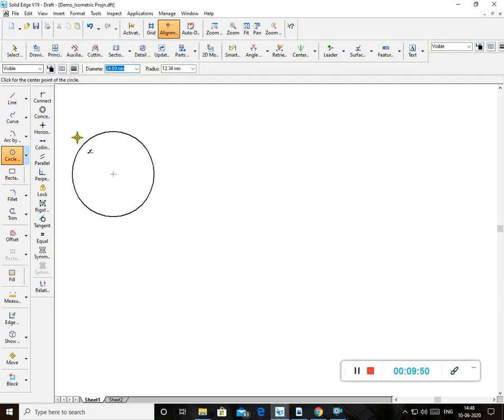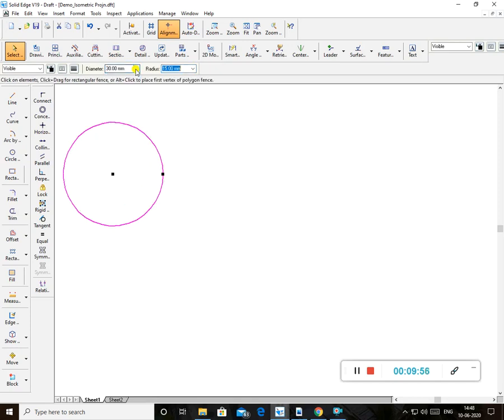Okay. Suppose I want to draw a circle of diameter, say, 30 mm. So this 30 circle, what I'll do is inscribe it under a box. Under the box means what? I'll draw a box for this.